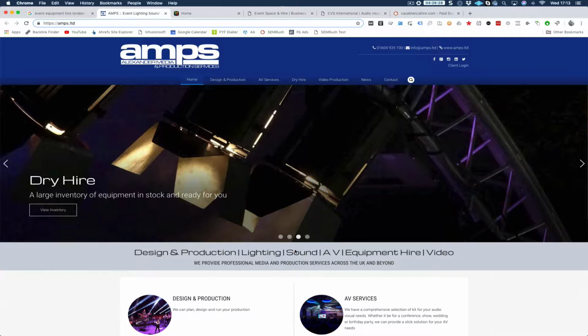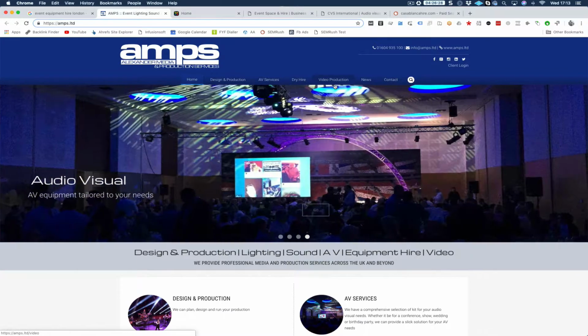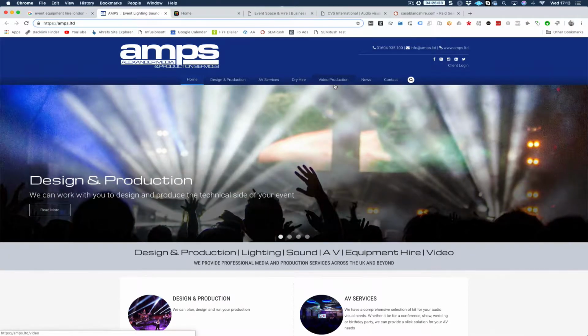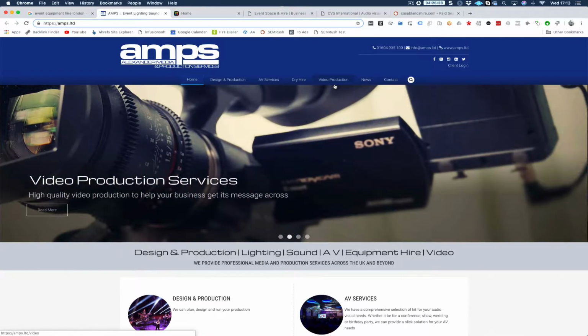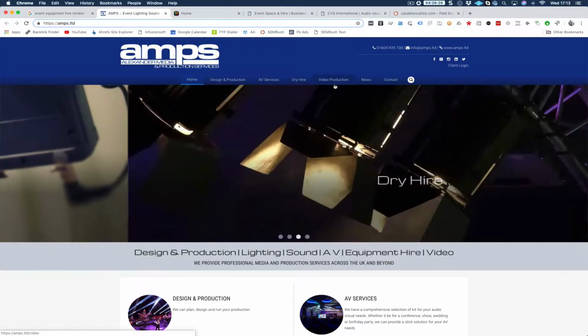So a much more sensible approach for them to take would be to have some kind of contact form, a clickable phone number, a Google Ads trackable number with a very clear call to action that says something like, if you're looking for event equipment hire in London, fill in your details there and one of our team will be in contact to give you a quote. Something really basic like that, a good first step call to action.